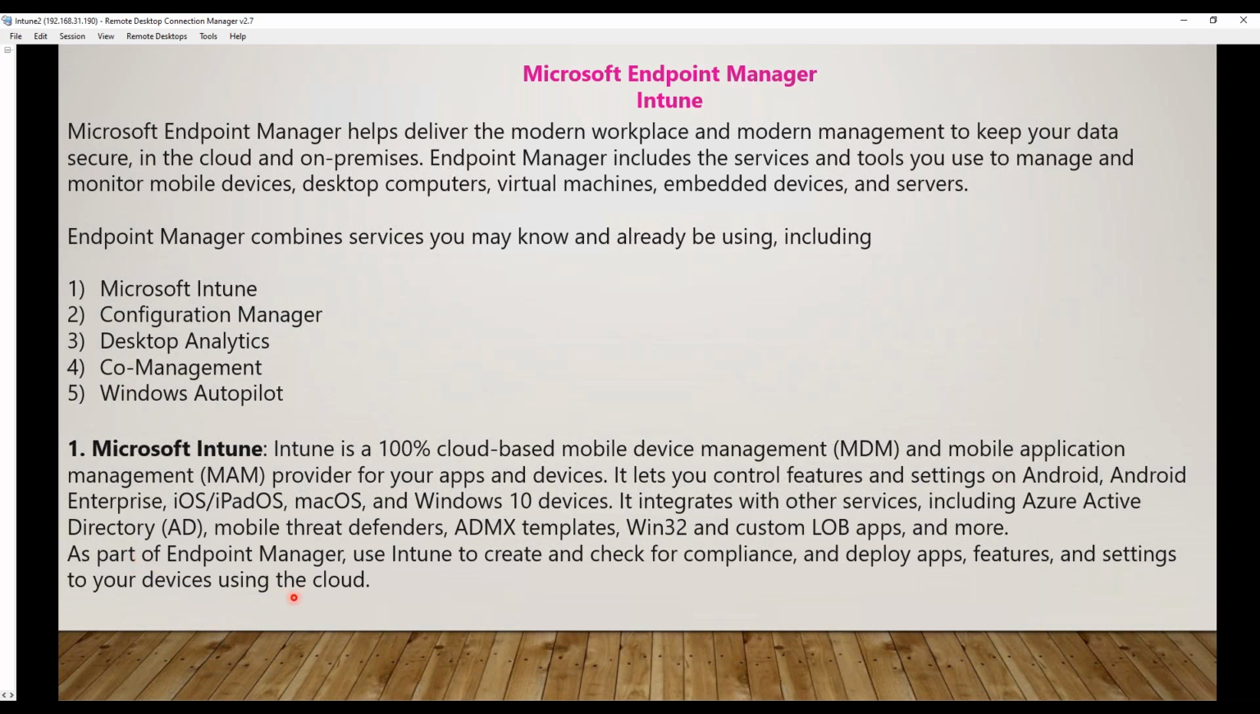The thing is, Microsoft Endpoint Manager has different products. As I said earlier, five products. The first product we can talk about is Microsoft Intune. The others are Config MGR, Desktop Analytics, Co-Management, and Windows Autopilot. So we're going to learn all these five.